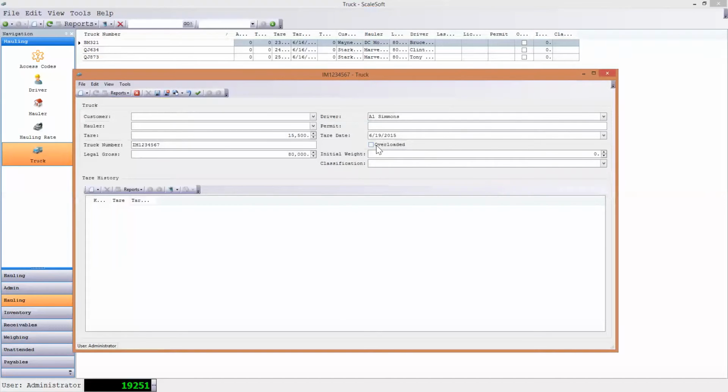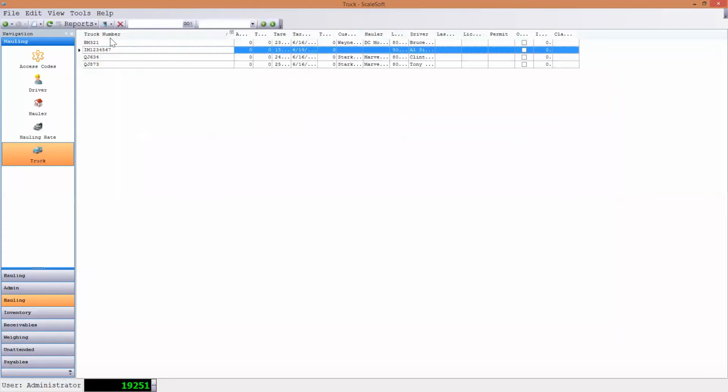If you want an overload alert, so if this truck is overloaded, it will pop up a box on the screen when you're trying to weigh them in or out, notifying you that the truck is over the weight limit. And again, save and close. And now that truck has been added to our list.